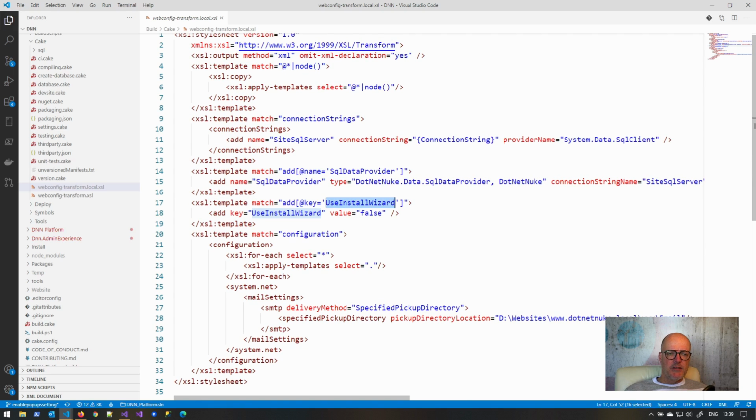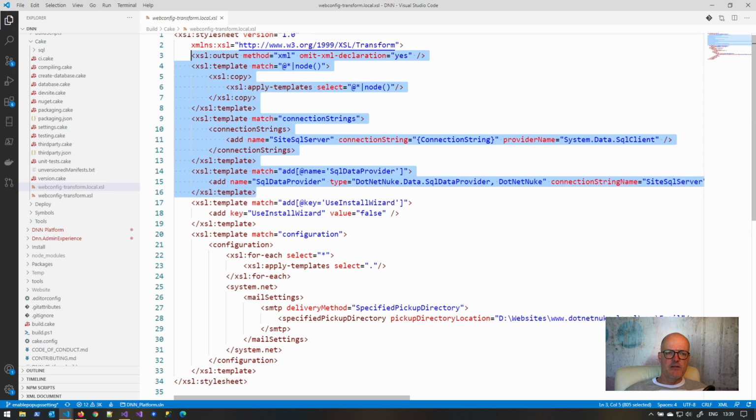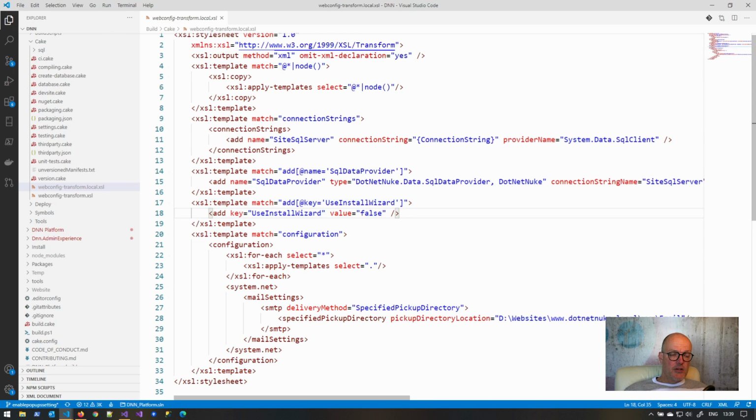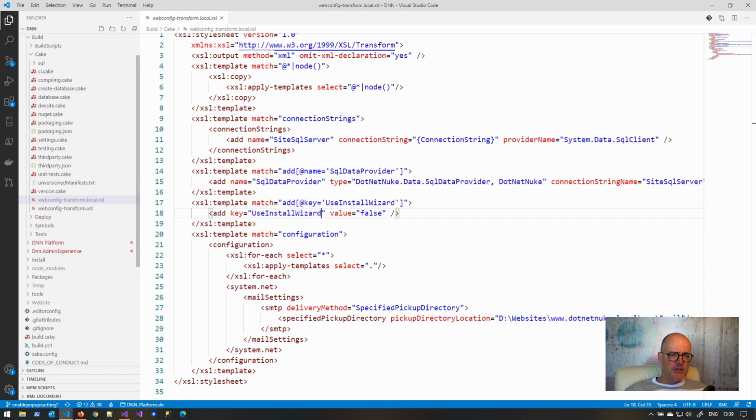Here you will see that I'm matching wherever it's use install wizard as a key, which is the one we're after, and set the value to false. So this XSL file will make those tweaks, right? Everything above here is all the standard stuff. This was what was in the default XSL, and this is everything that I've added to it. So yeah, just know that you have that at your disposal.